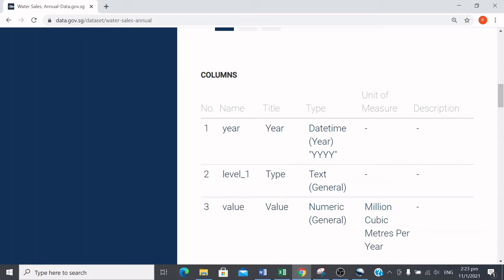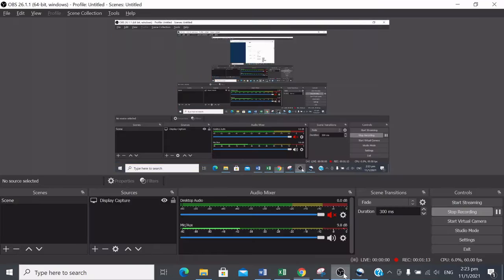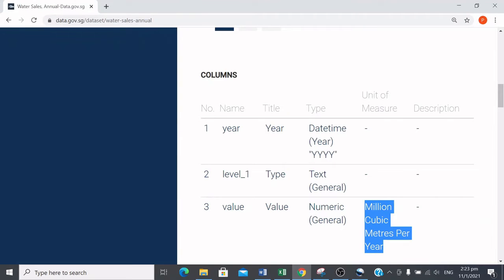Now, I just want to pay attention. We are talking about this value being in million cubic meters per year. So this is the measurement unit, the unit of measure. Whenever we get data, a number usually doesn't make sense unless it has a unit or something that describes it. So in this case, the numbers that we are working with are in millions of cubic meters. Now, we will download this dataset. I'll leave the downloading to you.